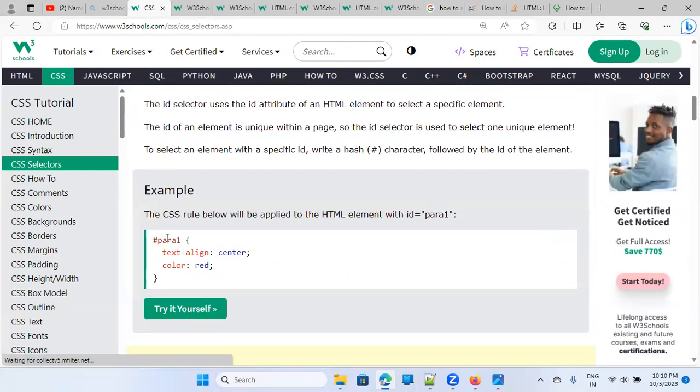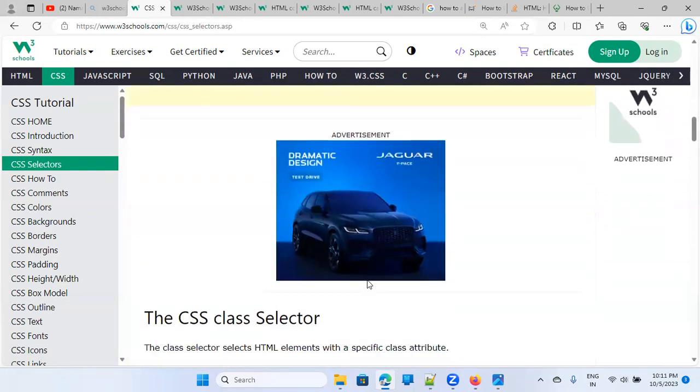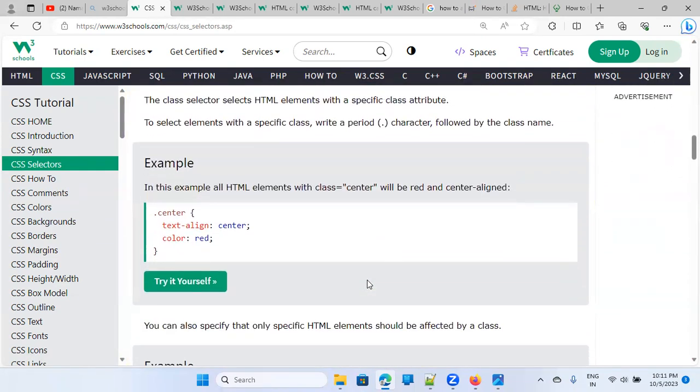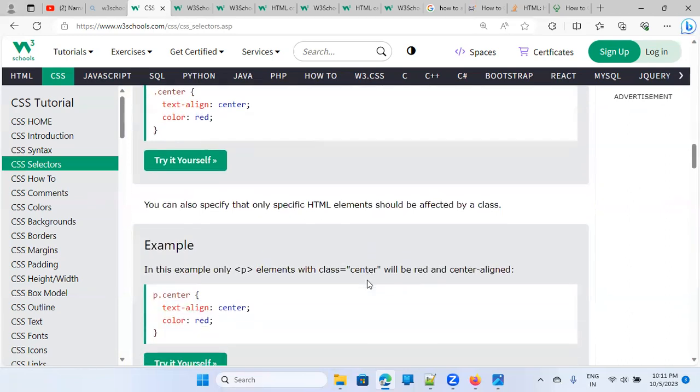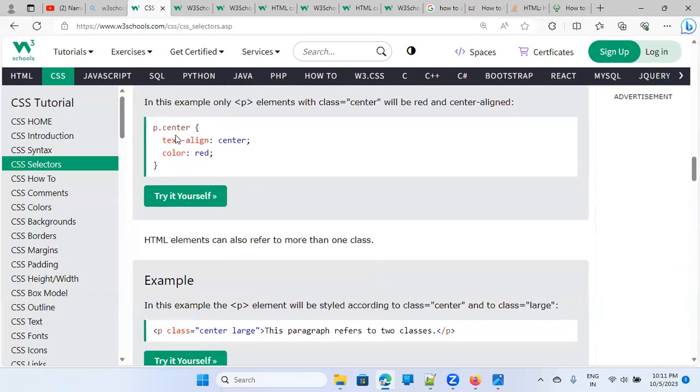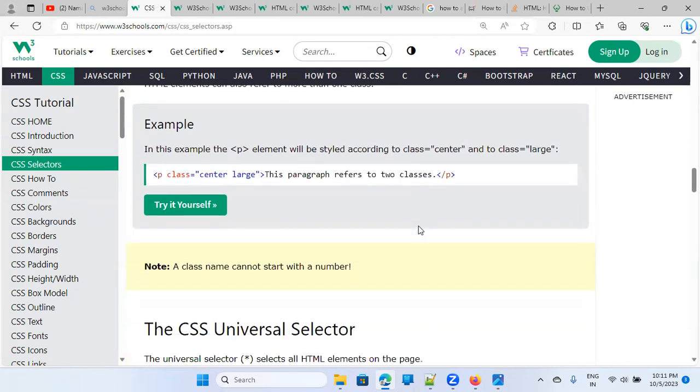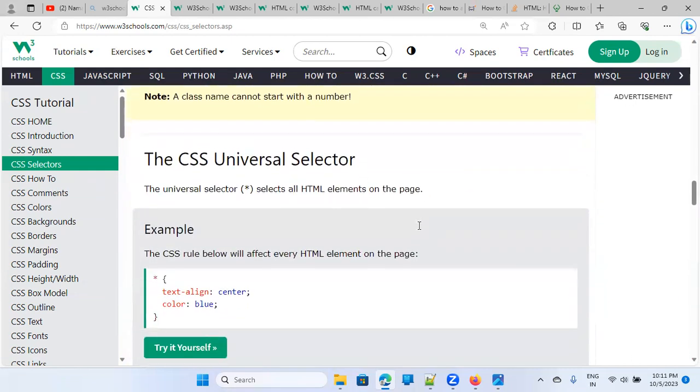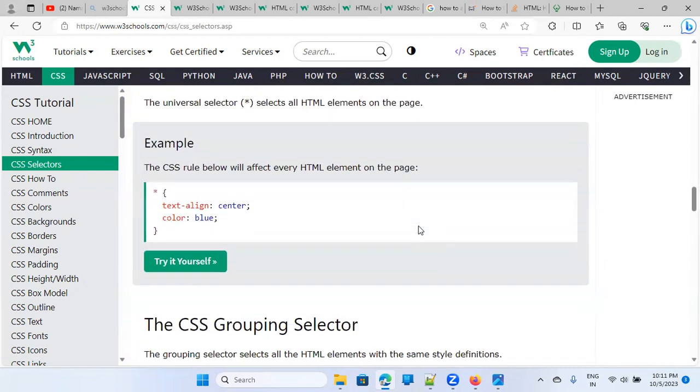CSS, yeah. As I said, if you put hash, it means wherever the ID is para1, do this thing. It's like this. Fine. Yeah, wherever it's a class, then do this thing. You can mix it. So there is a paragraph which has the class name as center, then do this thing. Okay. It's like this. I'll tell you what it is. Don't worry, I will explain this.